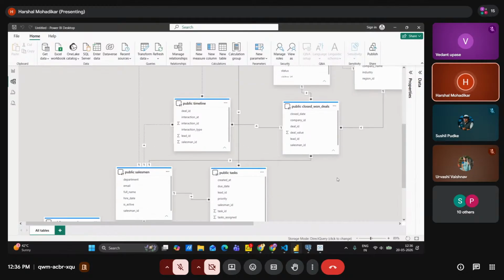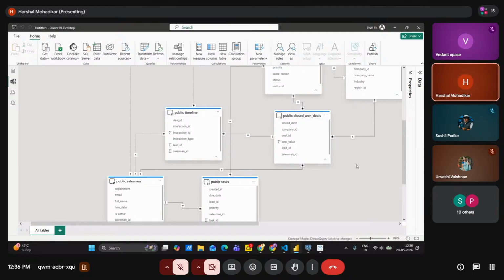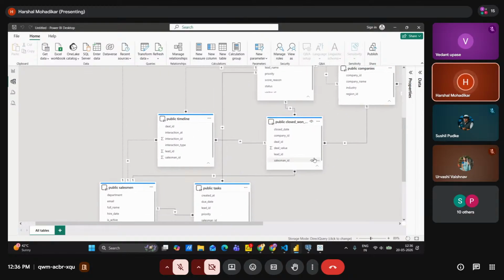Then next will be the closed won deals. In this table, once the lead is converted, the final revenue record is stored here. This table connects with the lead, salesman, and company. So we can calculate total revenue, salesman performance, and company revenue contributions.